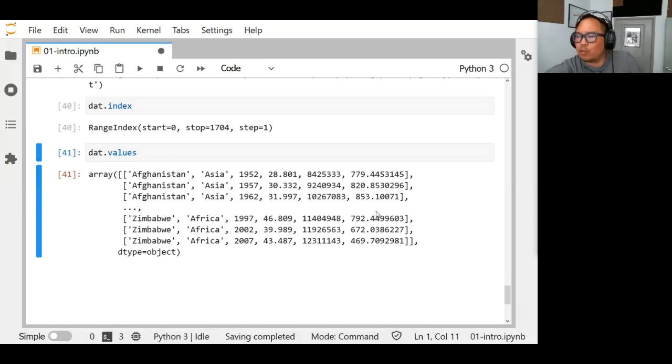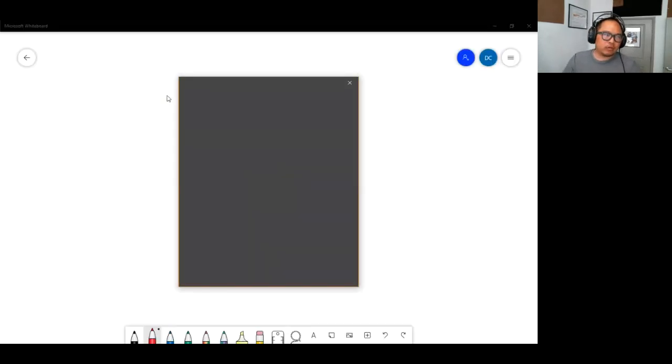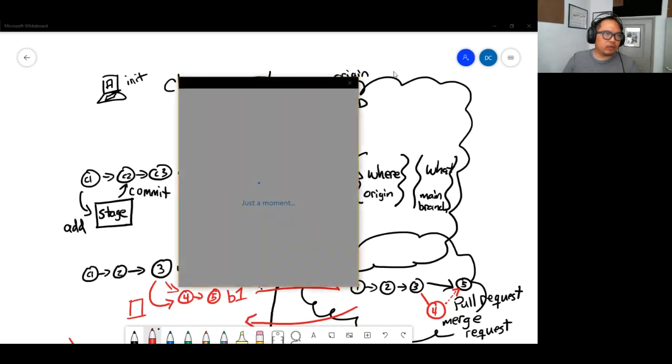One of the questions was about why it stops at 1704 when the row number actually is at 1703. Since this is me also trying to teach you a little bit about Python as well, Python runs on what is known as left inclusive, right exclusive.